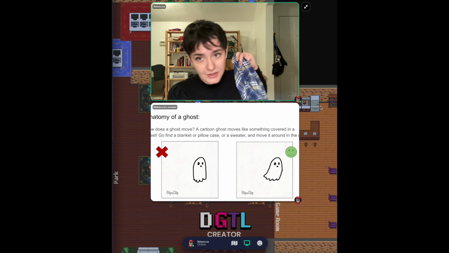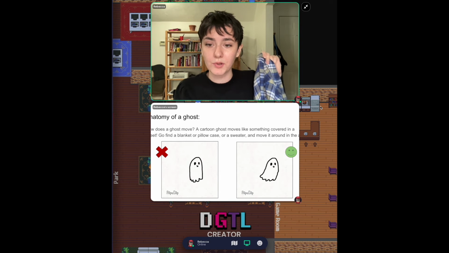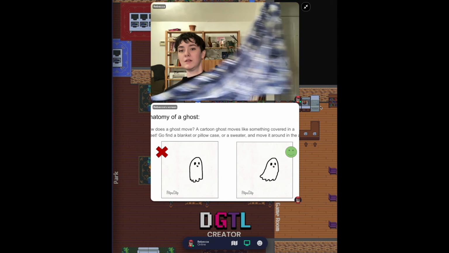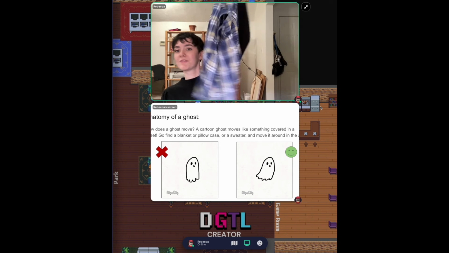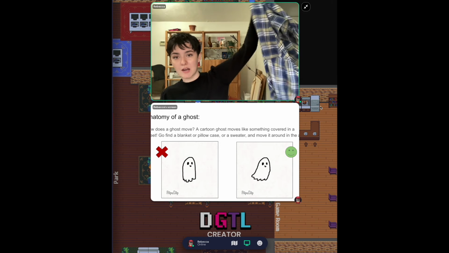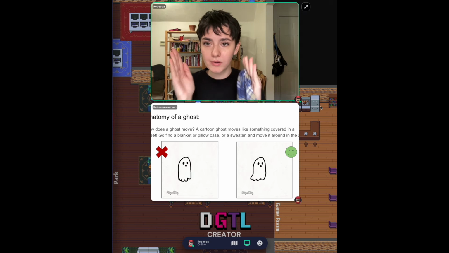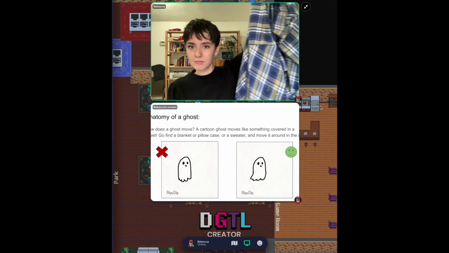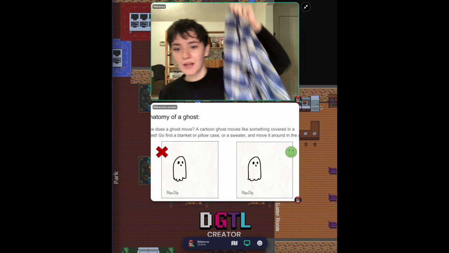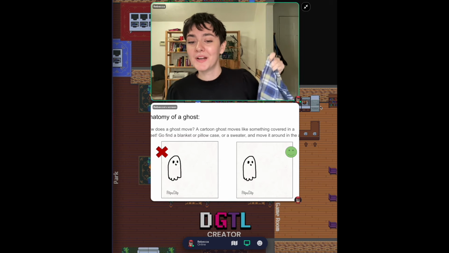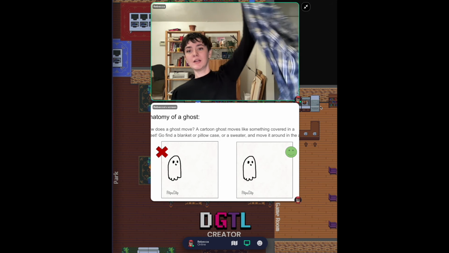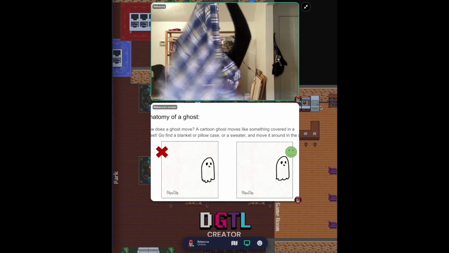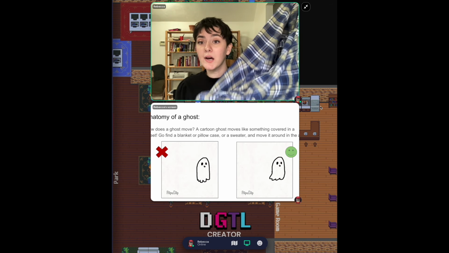As you can see in the example down below, when something flowy like this moves through the air, it doesn't just go boop, boop, boop, boop. It doesn't go like that. That's no fun. It kind of is moved by the air, and it billows out at the end.